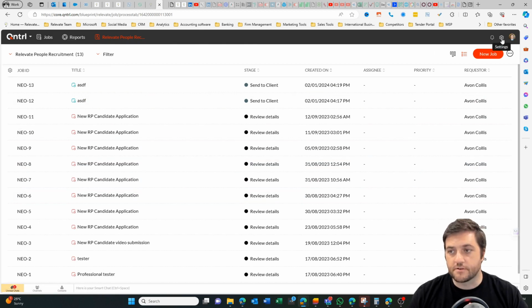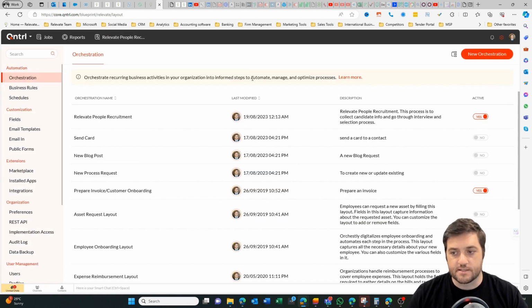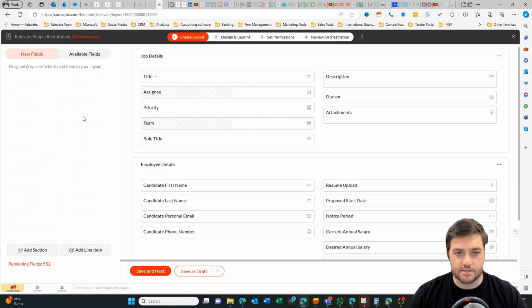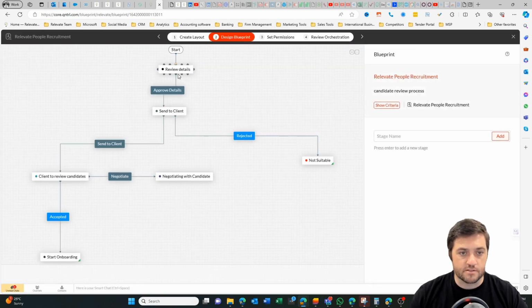So I'm just going to go over to the settings gear and let's have a look. We've got orchestrations. Now, hence the name Orchestly. An orchestration is the process. So if I click into this one, we can see here's all the fields that are currently on the record. Then you go to the next phase, which is designing the blueprint. So this is where you get to create and manage the workflow.